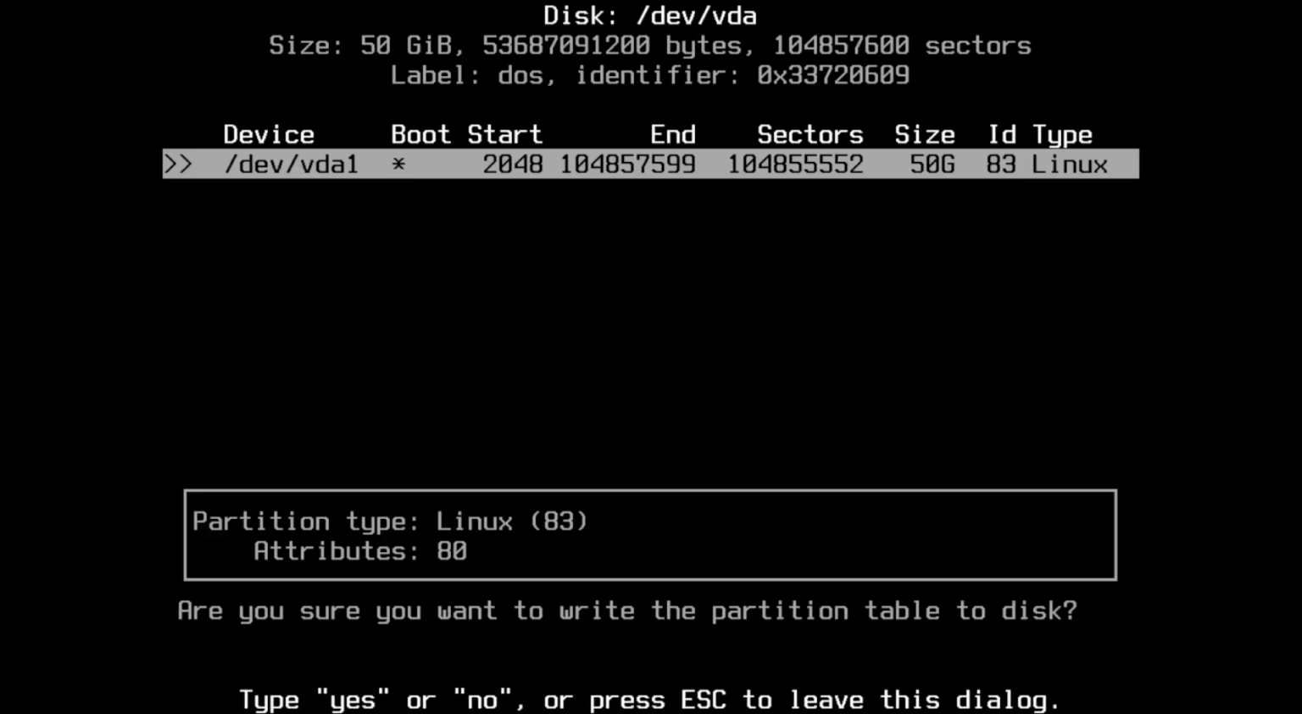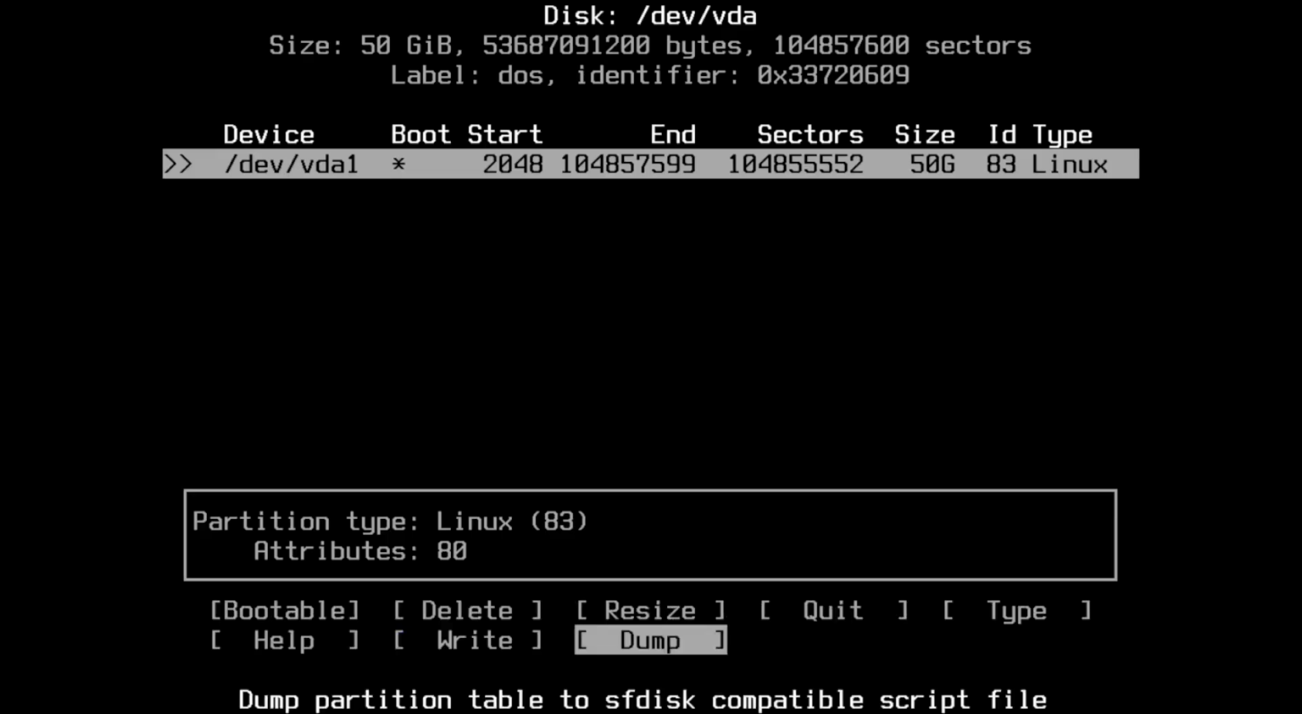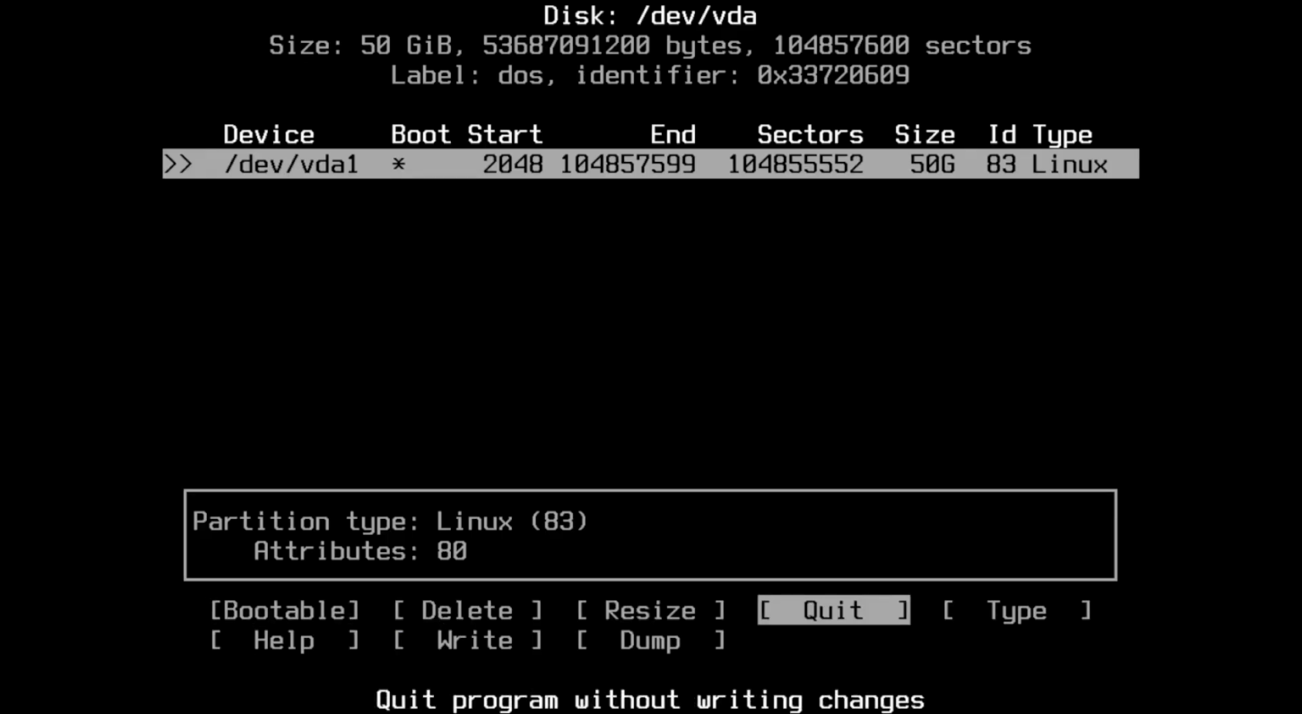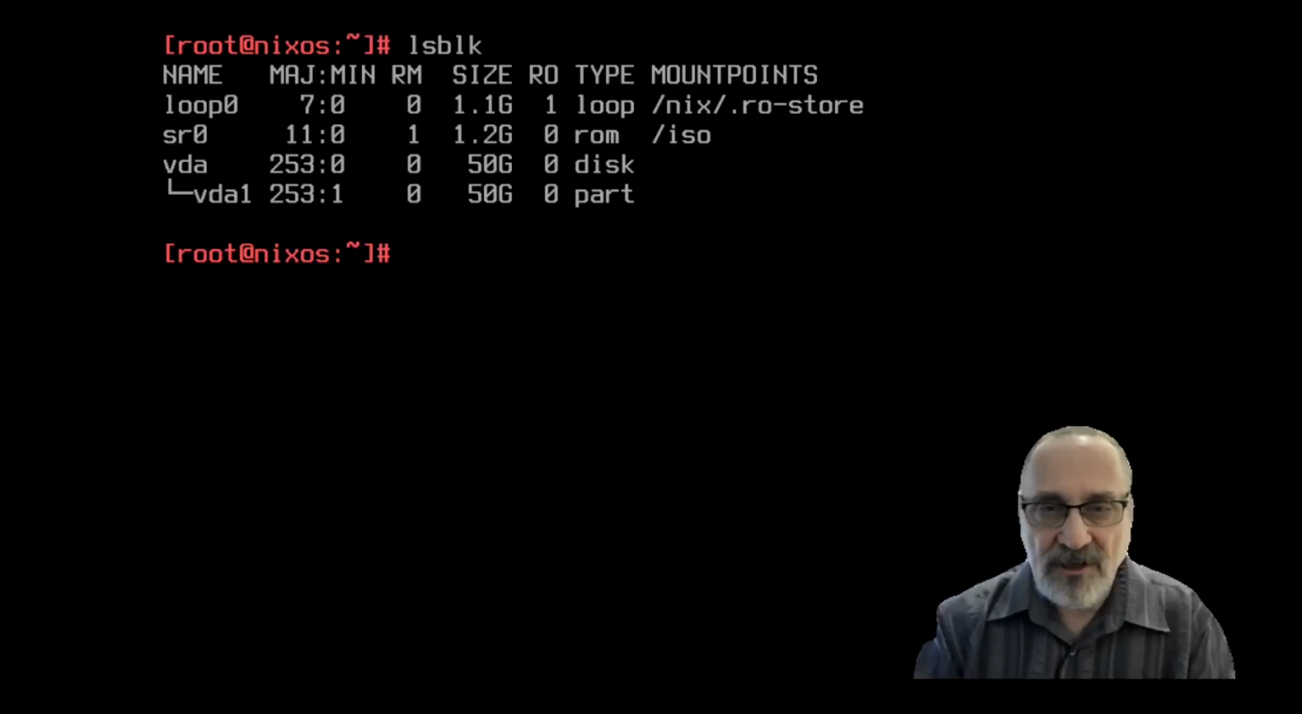And then I'm going to type in the word yes. And then I'm going to use my arrows to go over to quit. I'm going to hit enter. Now I'm going to clear the screen. So I'm going to run lsblk. And we can see my 50 gig hard drive is 50 gig, and it's vda1.